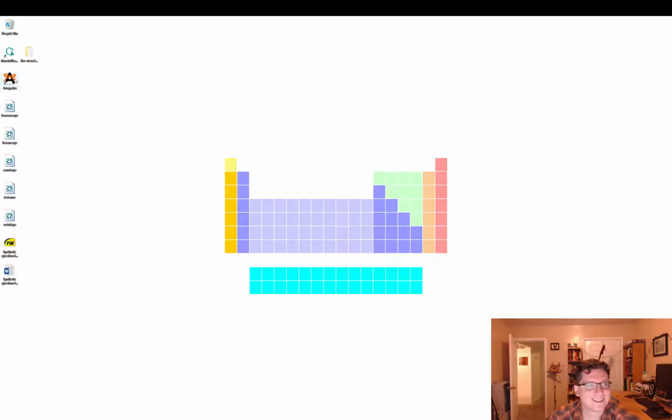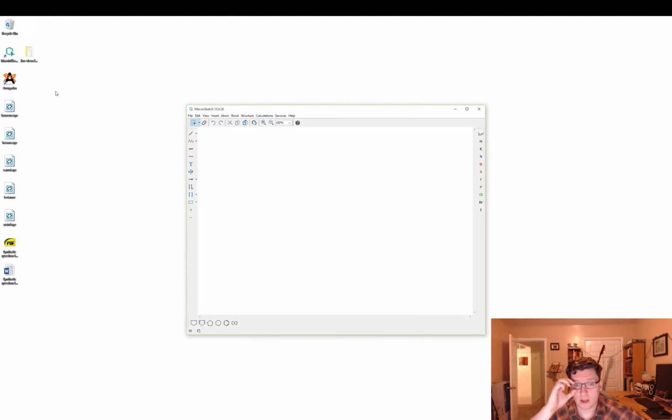All right. So this is going to be a quick summary of all three pieces of software that you guys are going to need to use for this module's synthetic question. Let's start out here with a piece of software called Marvin Sketch. Marvin Sketch is what we're going to be using to do our Lewis type diagrams.